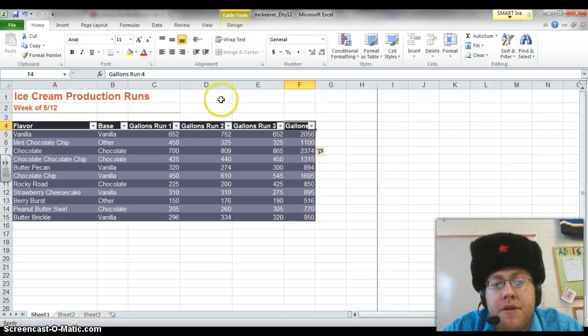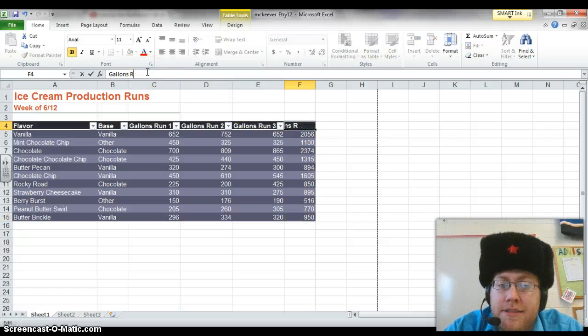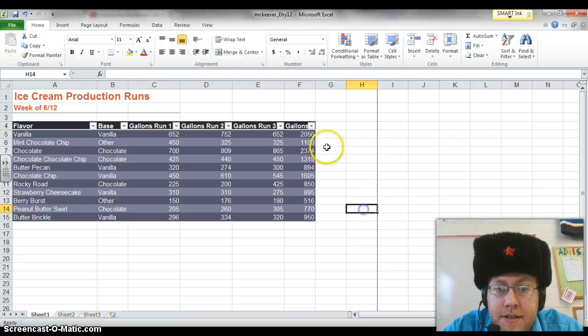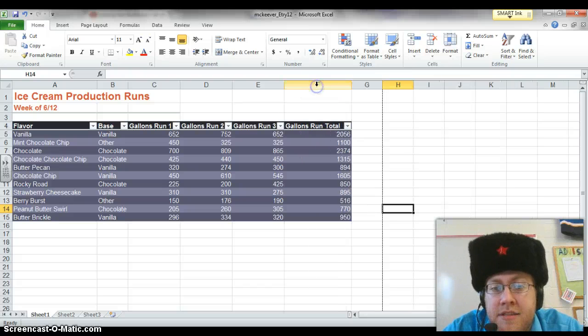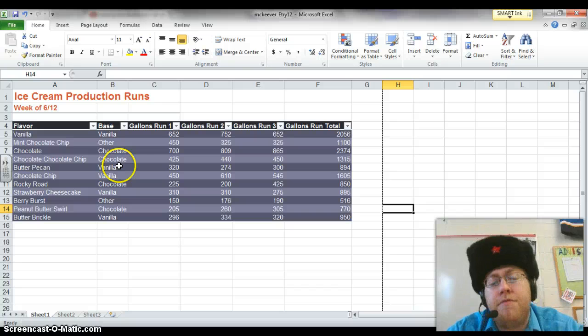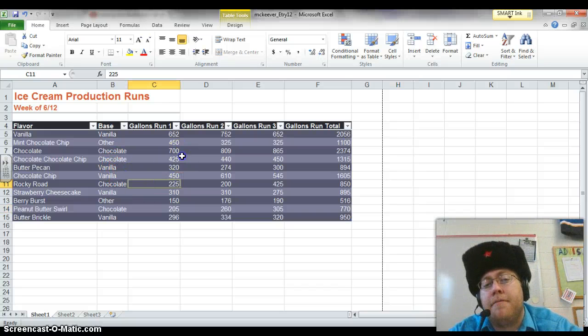Now what we want to do real quick is we don't want to make a gallons run 4. We're going to make this gallons run total. So go ahead and fix that real quick. Then resize it so that you can actually see the name that you have over there. And now we have a beautiful, beautiful table right here.